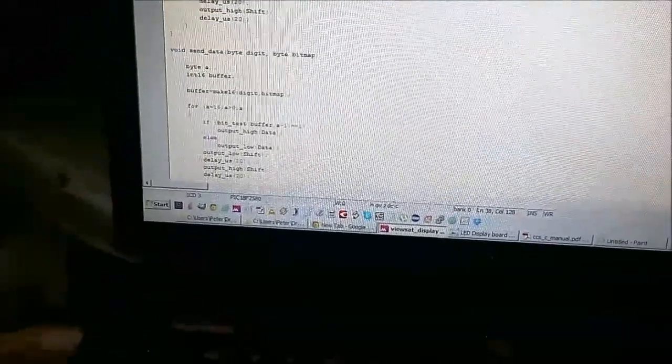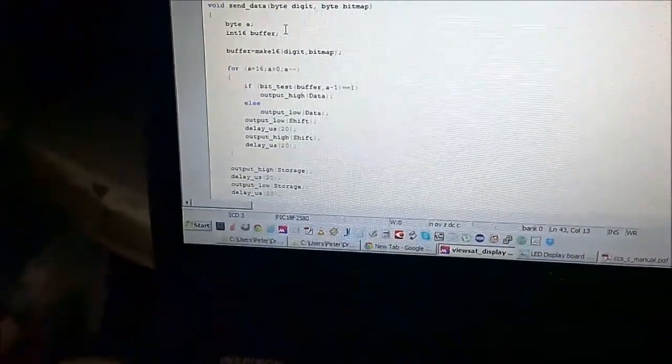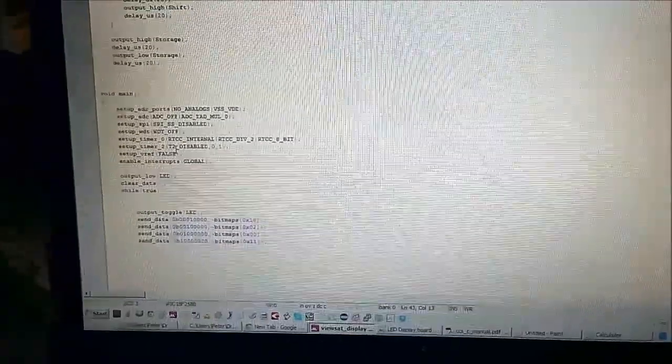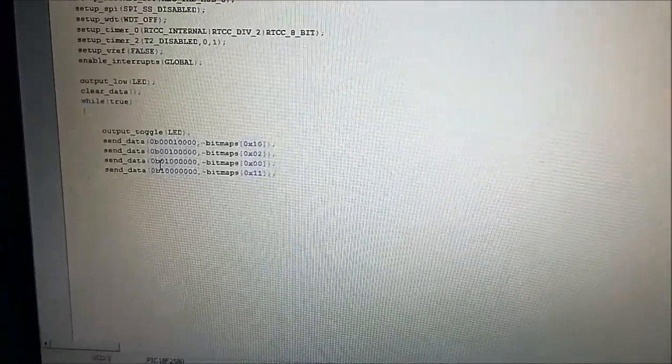Yeah, basically the clear data, I'm just sending 32 zeros in just to push out everything. It doesn't need to be 32, but that's just a rudimentary routine for writing to it.